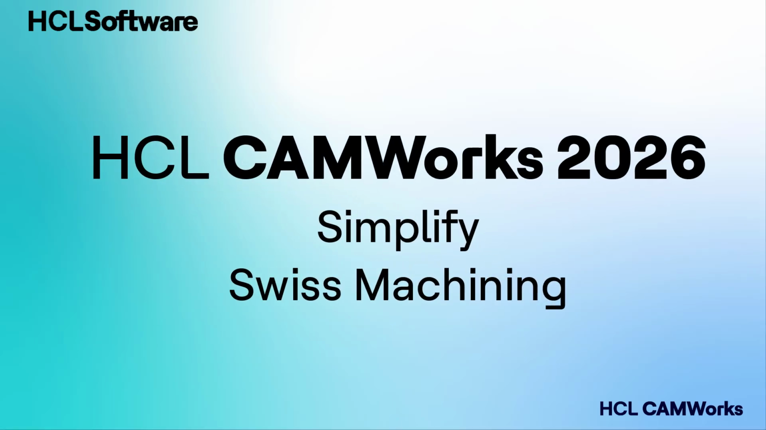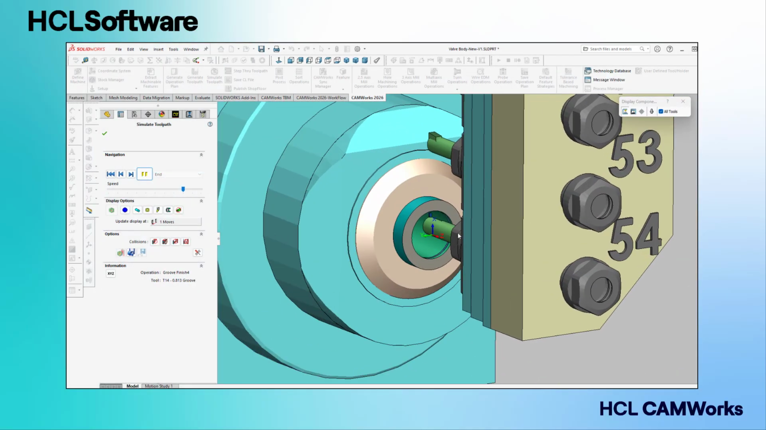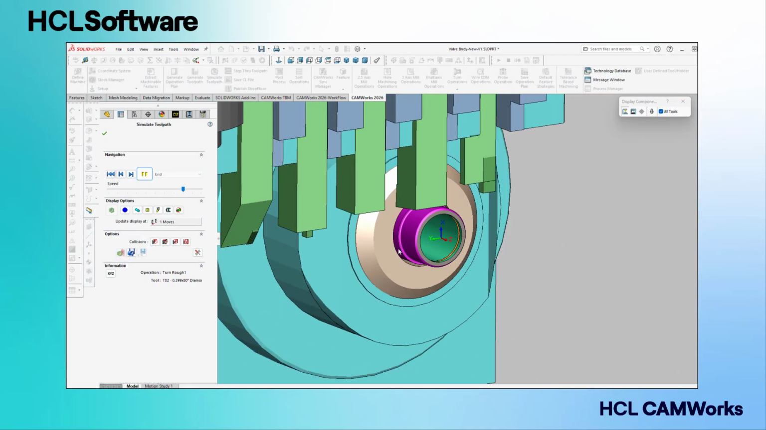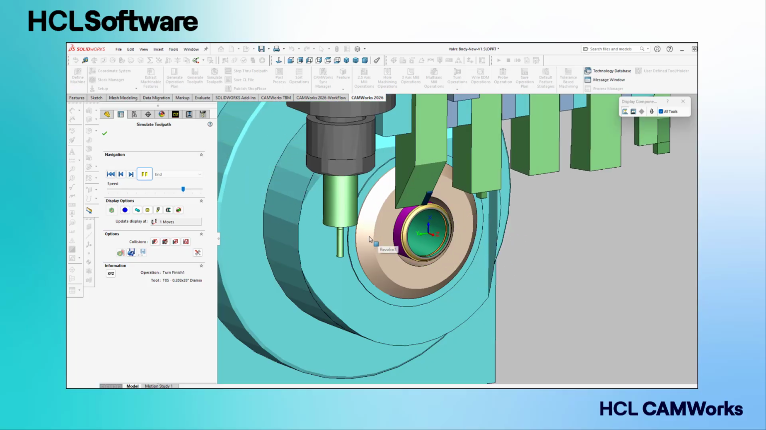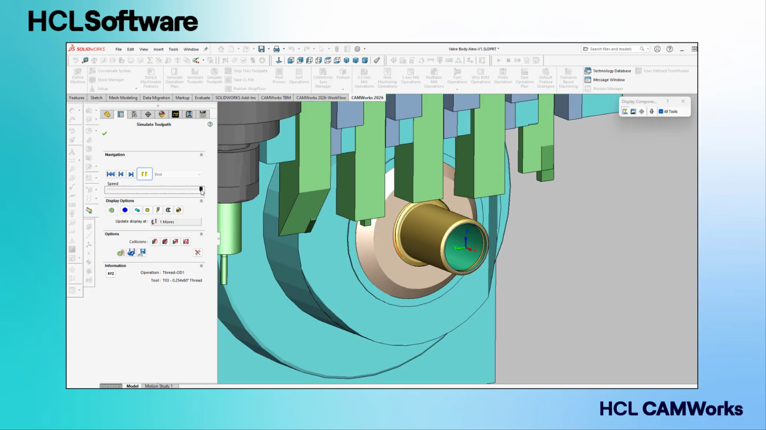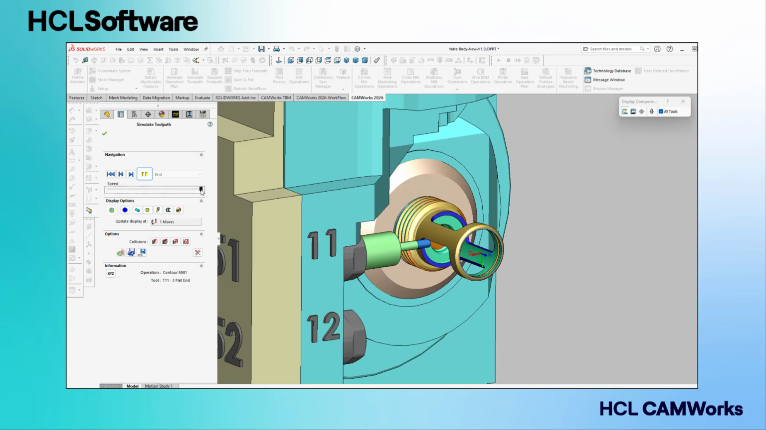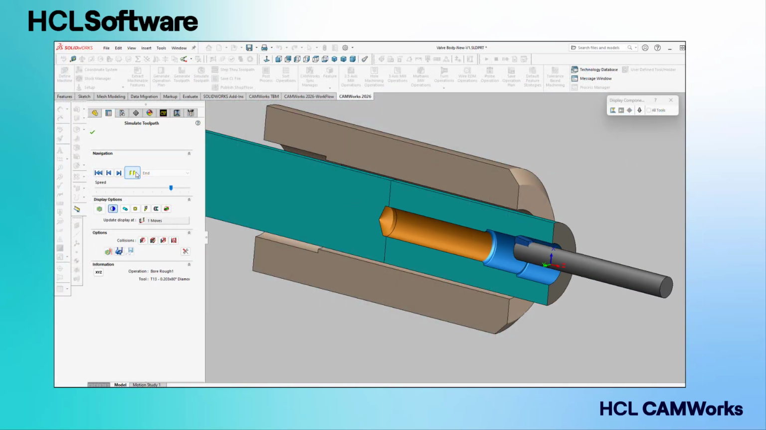Introducing CAMWorks 2026, built to simplify Swiss machining, to eliminate the chaos and bring intelligence to every cut. Add next-generation Swiss machining technology to your SOLIDWORKS. The latest release of CAMWorks delivers unprecedented levels of automation, simulation accuracy, and intelligent programming to streamline complex CNC programs for Swiss-type CNC machines. CAMWorks 2026.